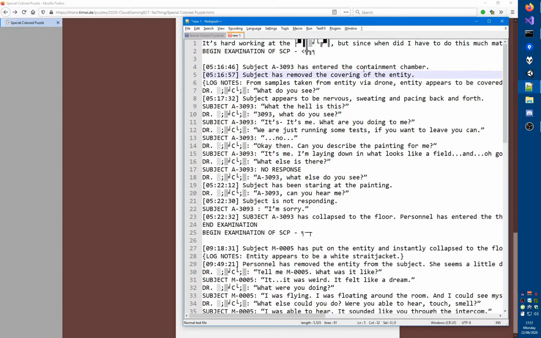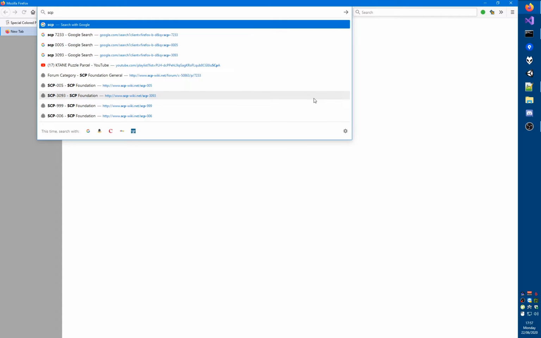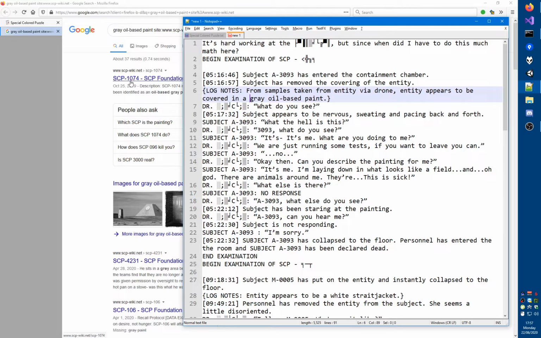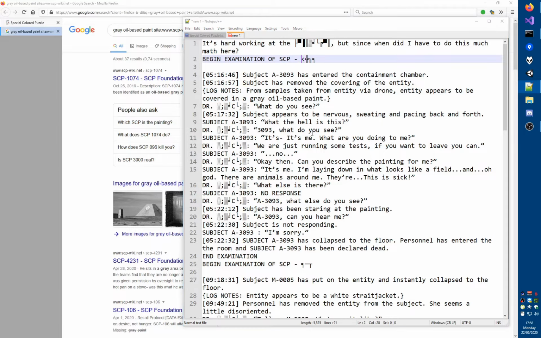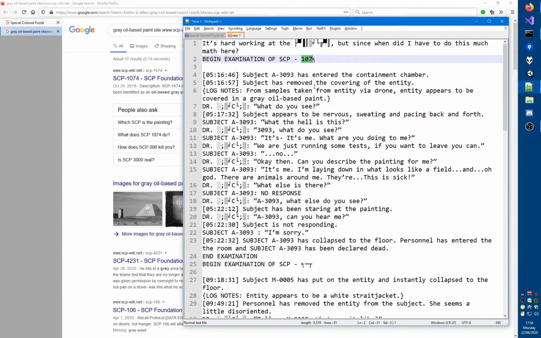So I have an idea. We have this that is covered in a gray oil-based paint. Why don't I look at the SCP wiki like this and search for that? Okay, so I think that this is SCP-1074, so I'm going to replace all of these with a 1, these with a 0, these with a 7, and these with a 4. And now let's see if we can deduce any of the others. Unfortunately, none of these was a digit, apparently.